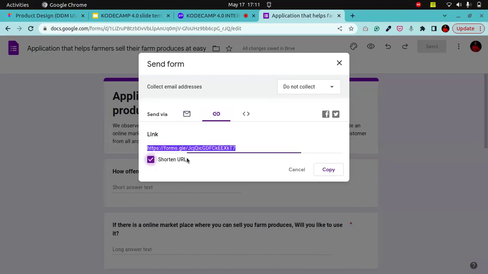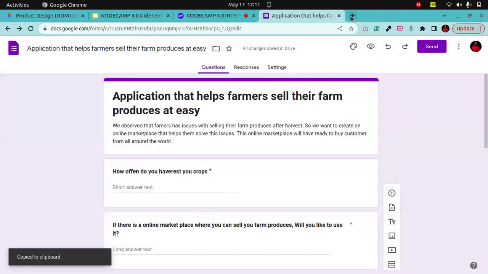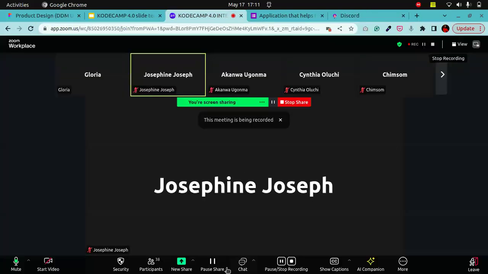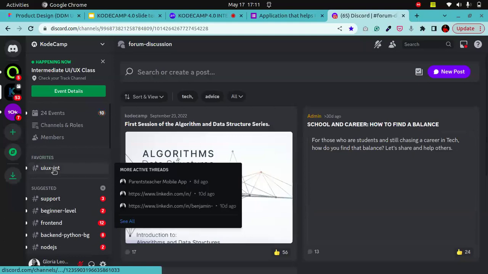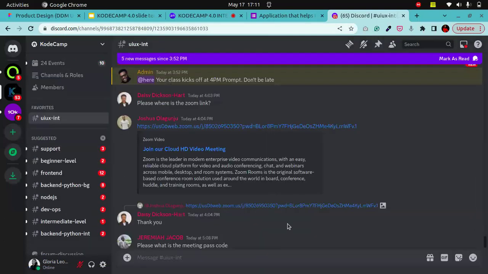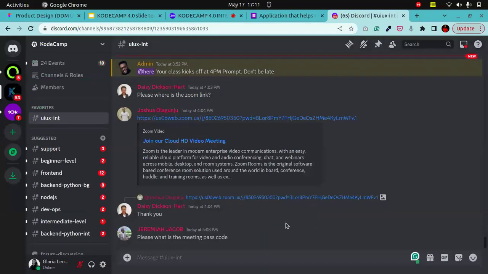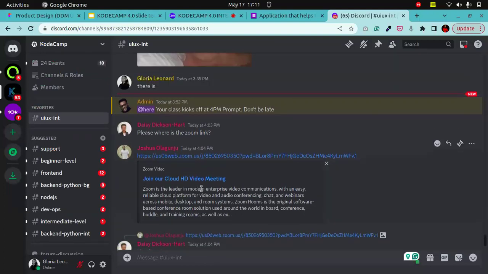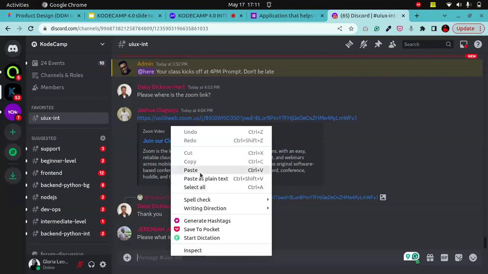You can shorten the link here. So I'll right click, copy, or click on this copy here to copy the link. Then I'll go to our Discord channel, then paste it. Once I paste it on the Discord channel, try filling the form so that we can see the response through here. So I'm pasting it now. Let me paste it here on the Discord group.